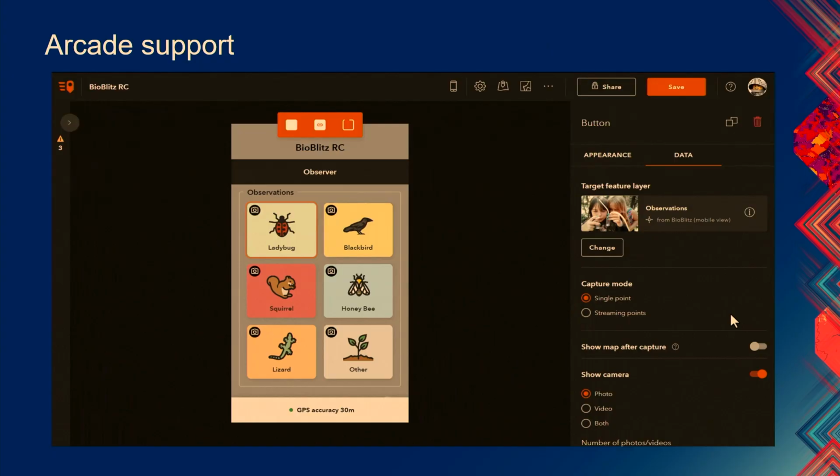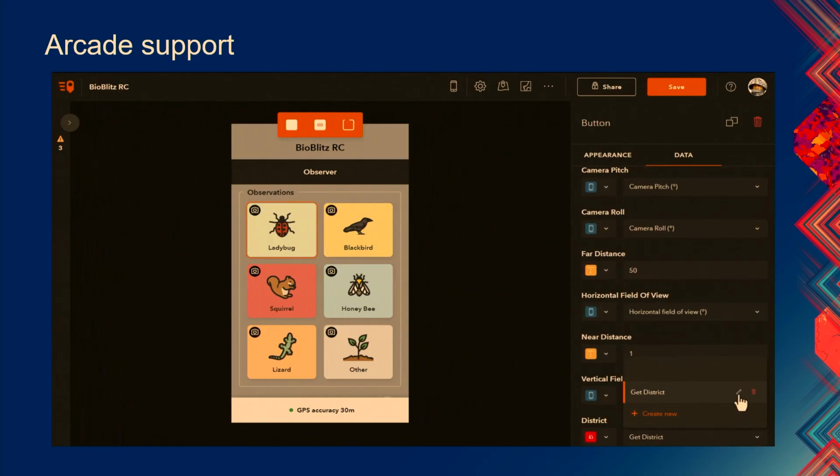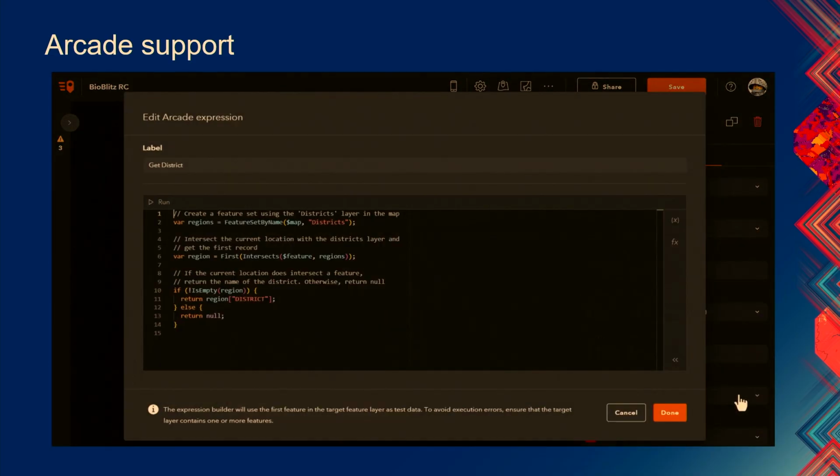For example, we could have added some additional questions or fields that calculate values automatically using Arcade expressions. In this example on the screen here, much like we did with the Survey123 app, we're using Arcade to automatically calculate the district that the issue is being reported in. That's pulling the data from that district layer that we used in our Survey123 app.